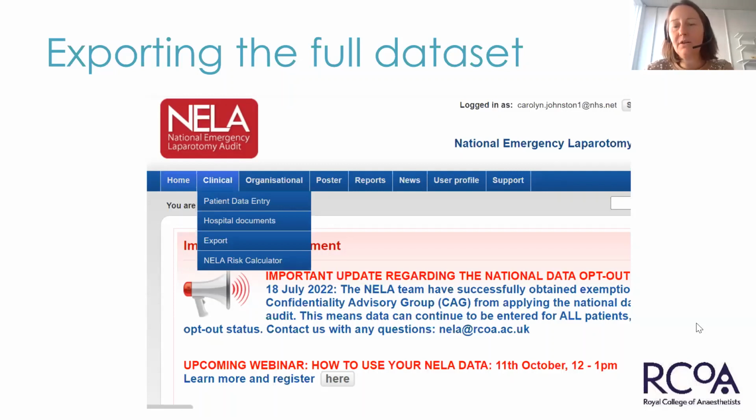Whilst with a lot of the national clinical audits, once you put your data into the audit, it disappears for good, I think a really important part of NELA in comparison to other national audits is that the data is still there for you in real time to use locally as well as contribute to the national report.